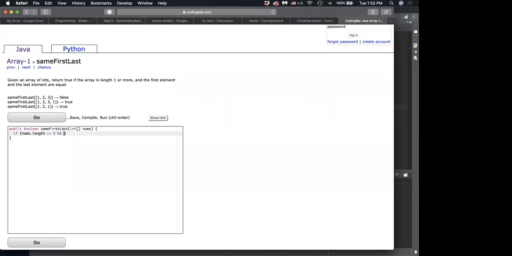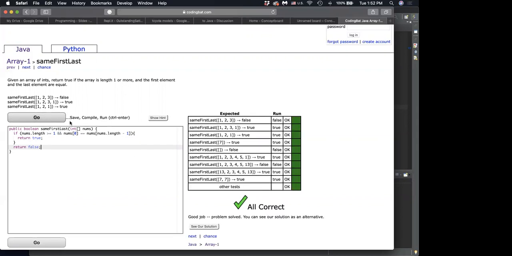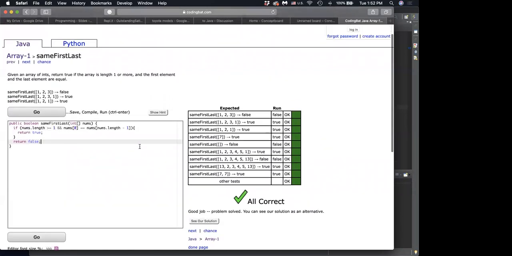And then the second condition is that the first and last elements are equal. So nums 0 equals nums of nums.length minus 1. Then we're going to return true. And then else we're just going to return false. Okay.